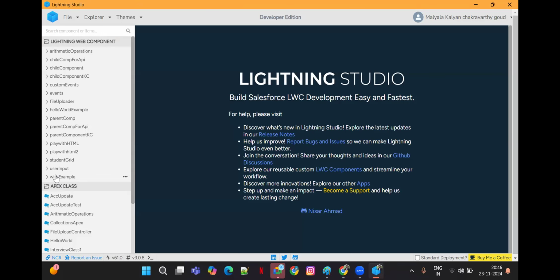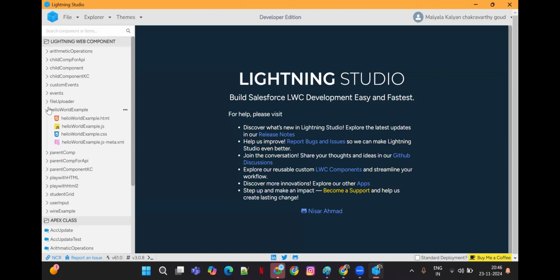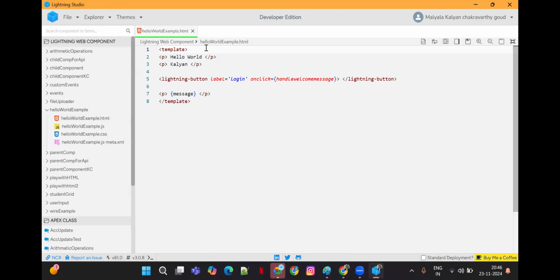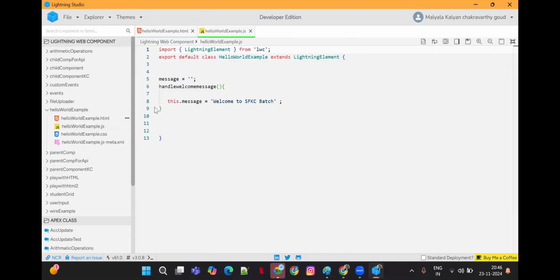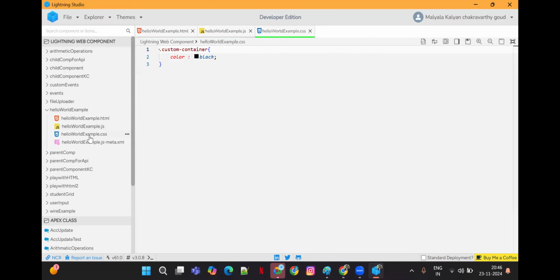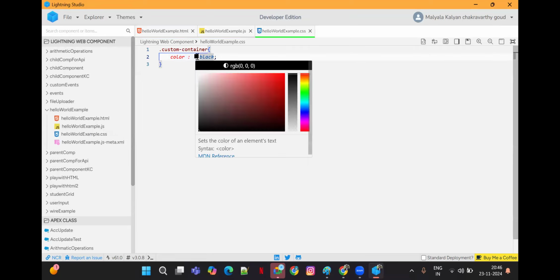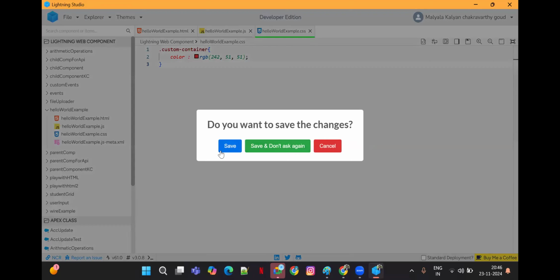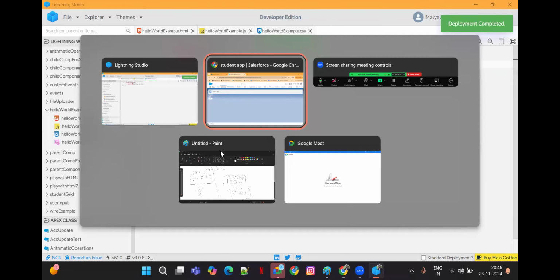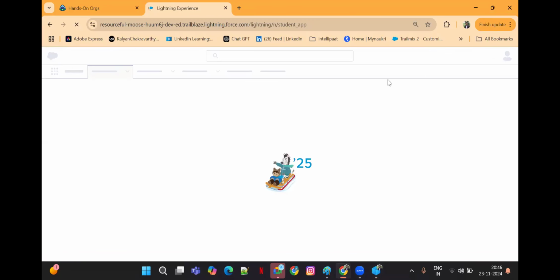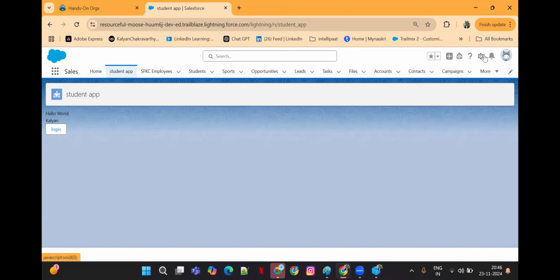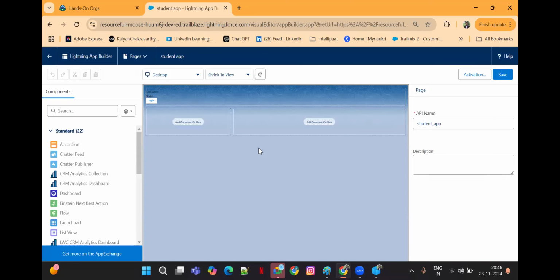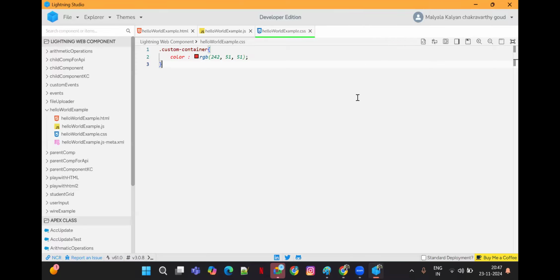Now which component did we develop? It was the Hello World example. In HTML, we have something. In JavaScript, we have something. CSS, we do not have anything yet. Let me change this color to red. Still, you don't see anything because we need to do a lot of things to reflect the CSS. Nothing is happening. Let me change it again.